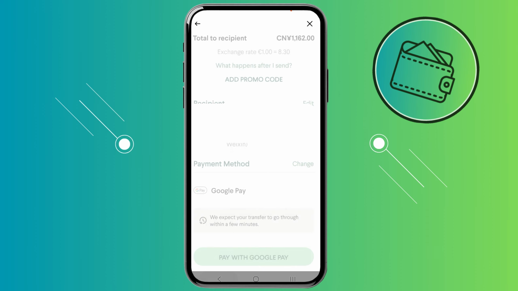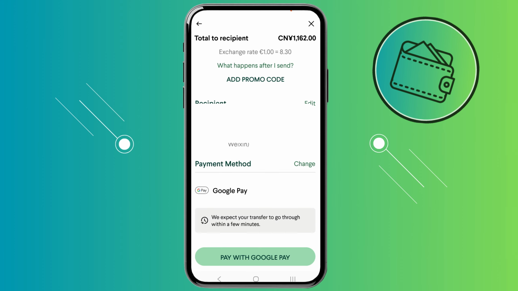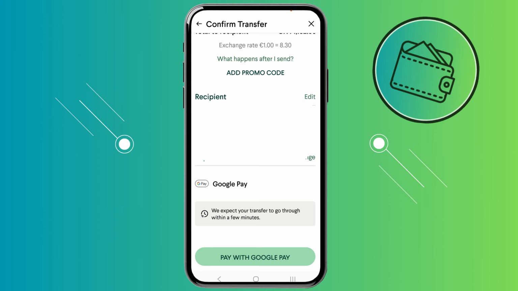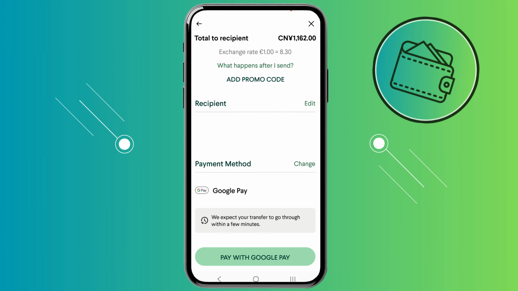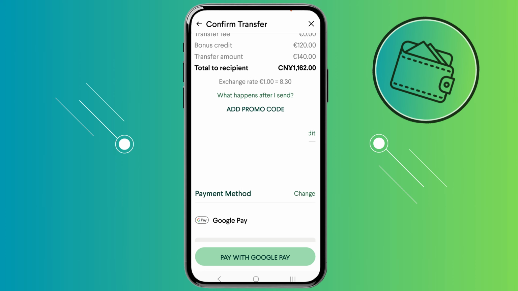Now, once you input the payment method, you can just tap on pay with that payment method and the transaction will be sent. So I won't do this currently because I don't want to finalize the transaction, but essentially the last thing you would need to do is just tap on this button, pay with your payment method, and then the transaction will be sent through. So essentially that's, guys, how you can send money from the UK to China.